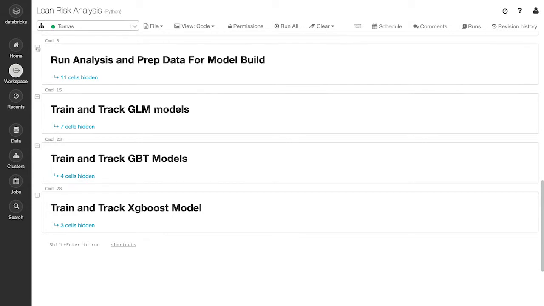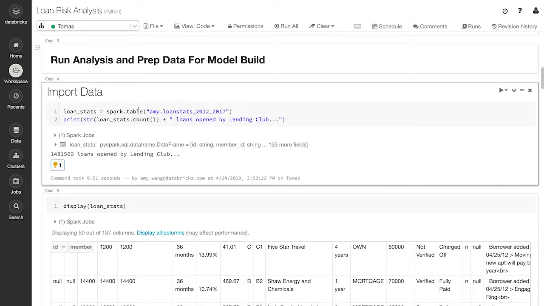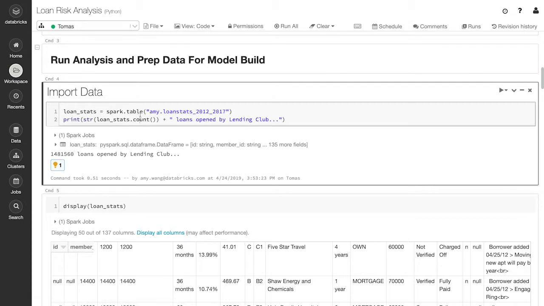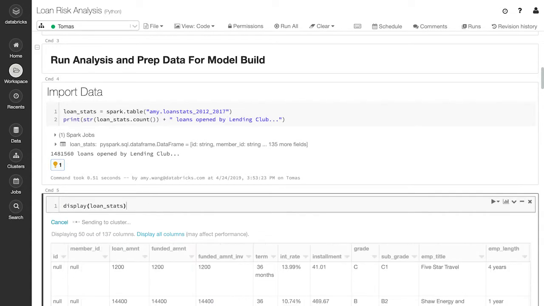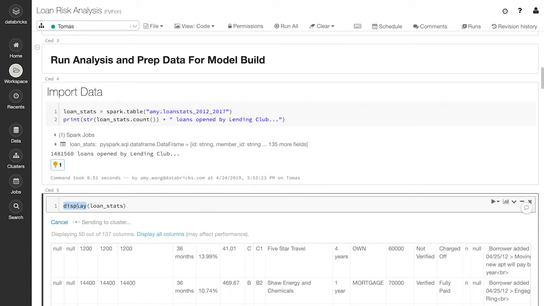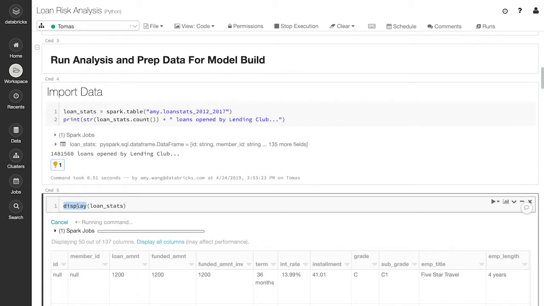So in my notebook, I'm going to expand out my Jupyter-like Databricks notebook. It's going to go through the first step of importing the data set from S3, which are just Parquet files on S3 at the moment, with a schema inferred. So you can see a preview of that data set by using a display function that we have incorporated out of the box for Databricks notebooks.